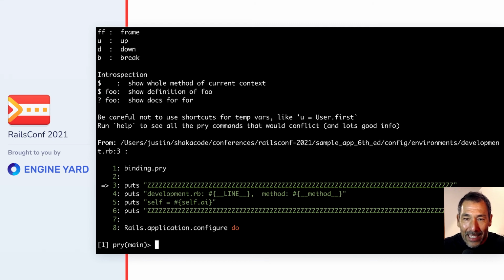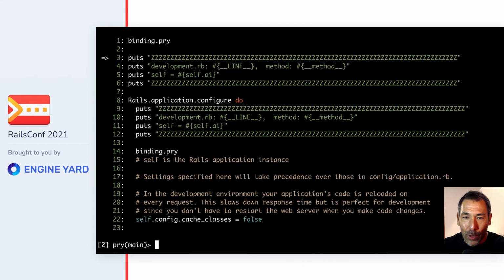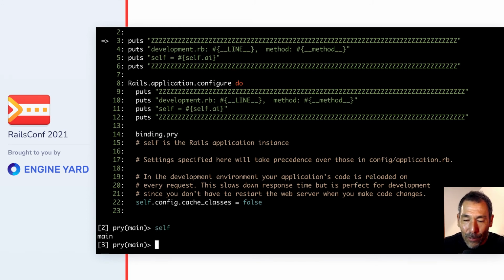Okay, so what do you think self is at this point? And you're not seeing a lot of the code here. So let's type where W20, where 20. So now you're here. I put the binding.pry at the very top level of this file. So what is self? Self is main. So whenever you're outside of any objects, this is a top level object.